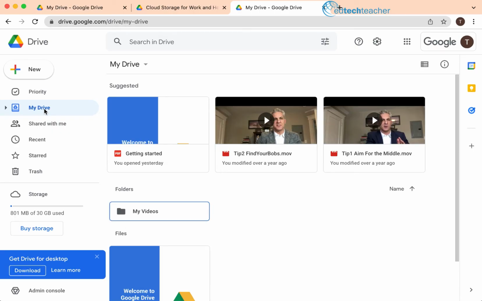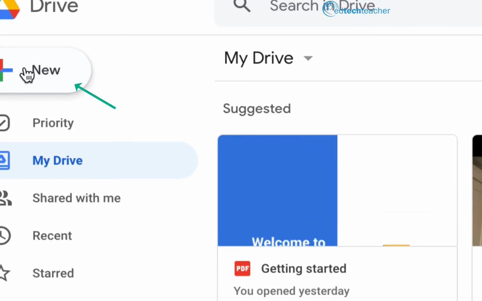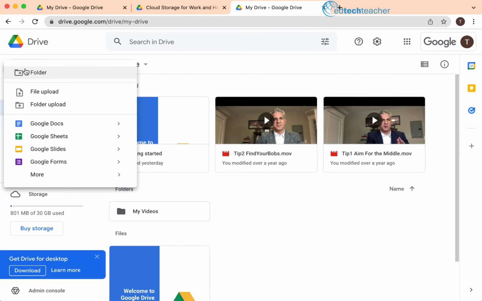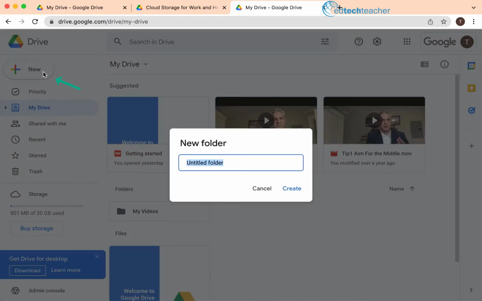One of the key things to do is to create a folder. So I'm going to do so by using the New button here at the top left. When you click on New, you are creating, or you might be uploading. So I want to create a folder, and so I'm going to click on Folder. I'm going to call it My Classroom. So I'm going to put various files and actually folders too inside this folder.